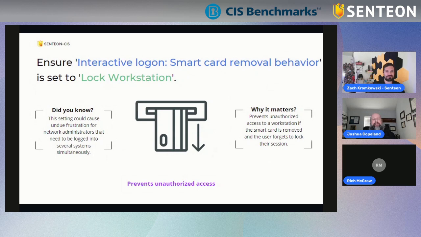But it's essentially an ID card that has a chip on it, just like most of your credit cards do now, and functions in much the same way. Instead of using a username and password, it is two-factor authentication where you put the card into a card reader, and then you put the appropriate PIN that's associated with that card, and that does your authentication. Essentially, when you pull your card, it locks the workstation, just like Control Alt Delete if you're using a username and password.